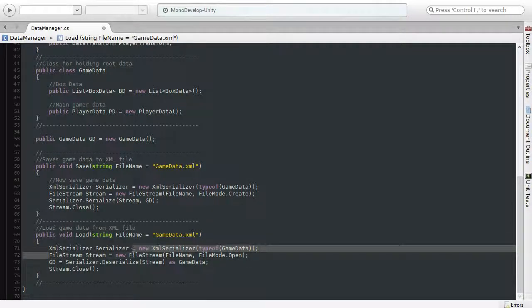We create a new file stream, but notice this time we're not creating a file as we did here with FileMode.Create. Instead we're calling FileMode.Open because we are opening an existing file on the hard drive. And then finally we use the serializer class to not serialize as we're doing here, but to deserialize the class. So we're taking that file and we're deserializing it as a type of game data, and the result is being stored in the game data variable, which is here in the data manager class. And then finally we call the stream.Close function to confirm that operation, load back that data and close the file on the hard drive. So using the save and the load functions together, we can write data to an XML file and retrieve it back.